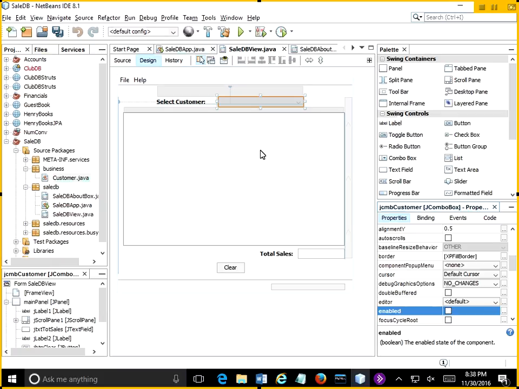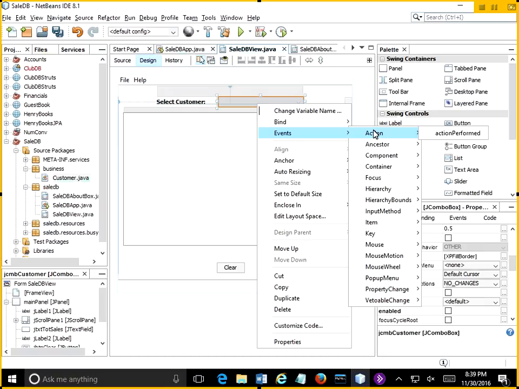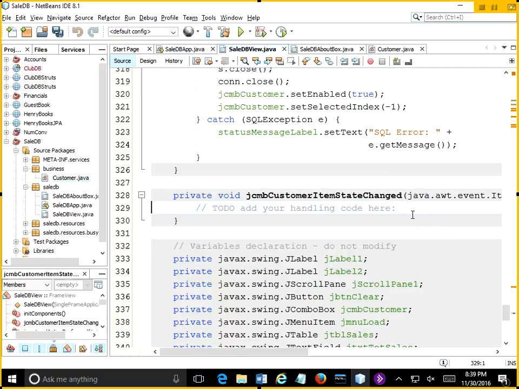Okay. Well, what's going to happen now is that they're going to select from the drop-down. Excuse me. I'm going to select a customer. And we need to take further action on the database after that happens. So, from the combo box, right-click, go to Events, and the event we want is the state changed. So, item state changed. In other words, the entry showing in the combo box changes. So item state changed is the event that we're going to operate on.